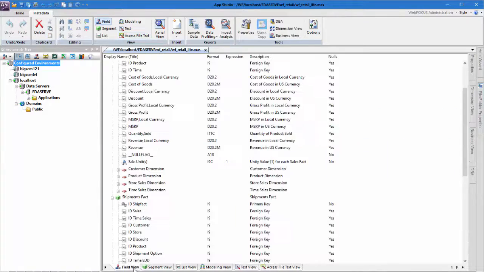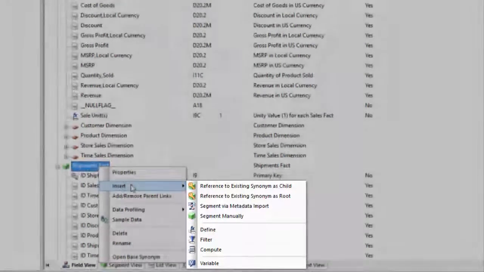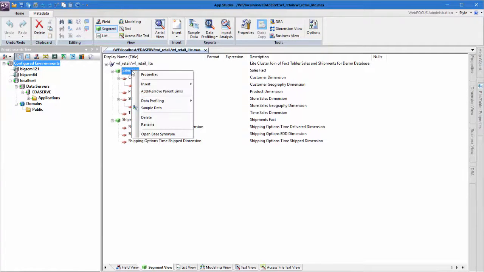You can add new fields, defines, filters, computes, groups, or variables by using the shortcut menu when you select an object in the Field View tab. You can add segments by using the shortcut menu in the Field View tab and Segment View tab.